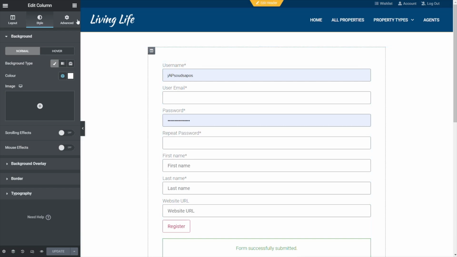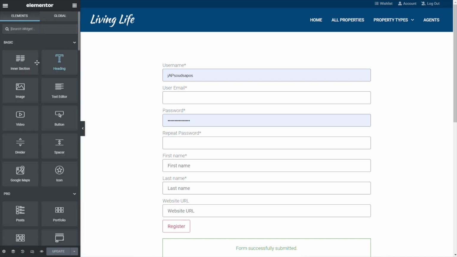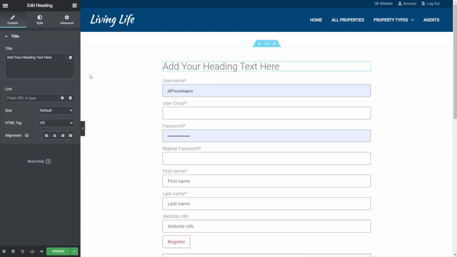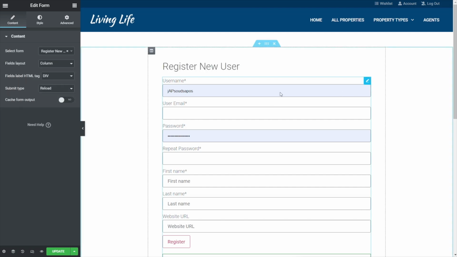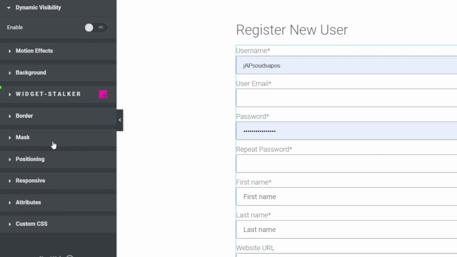This is really easy and a good example of how you can start to use these visibility options. Let's just quickly go over and put a heading inside there, and we'll just call this register new user. And we'll just set some conditions up on here. So the first thing we're going to do is just select this form element. I'm going to leave the heading as it is. That's perfectly fine. Select this form element, come to advanced, and we're going to come into our dynamic visibility.